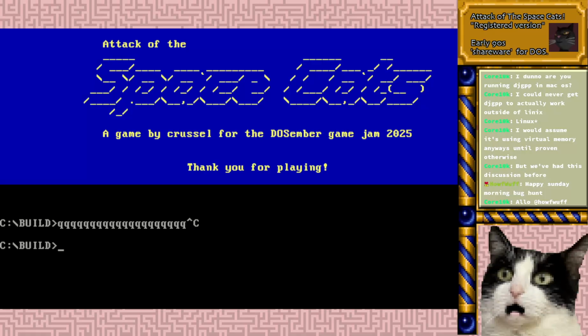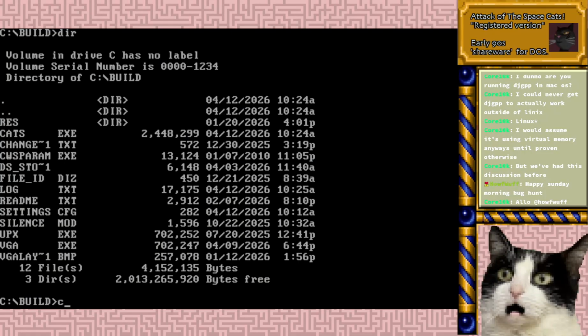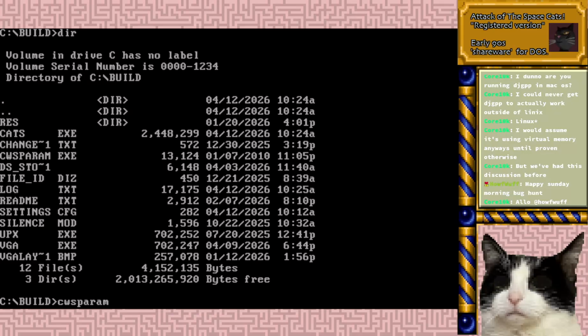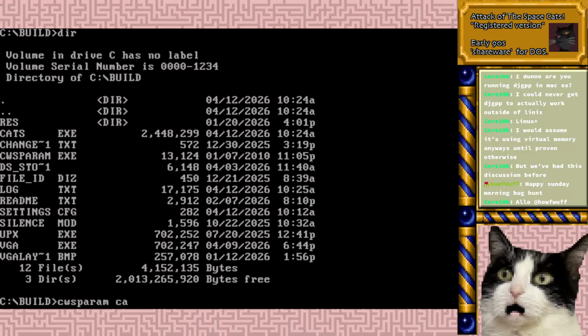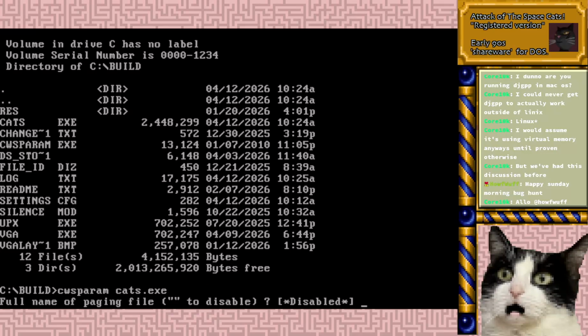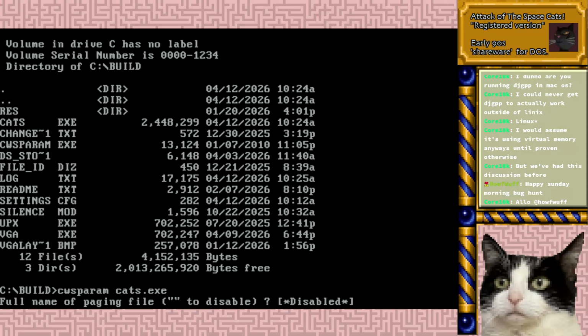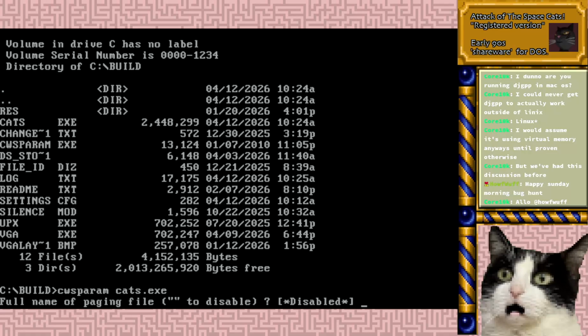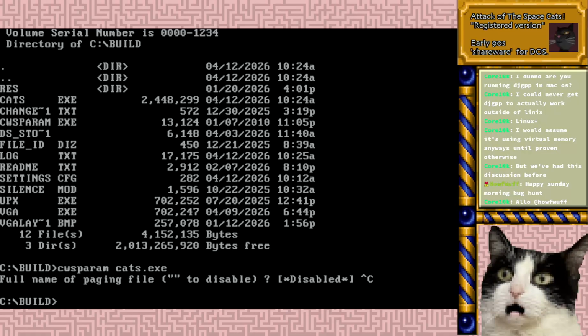What am I doing? I am about to run this function, aren't I? CWS param. Is this the interactive one that presents you with a bunch of questions? I think it does. cats.exe, I'm assuming we give it a parameter. Oh, I think I know how this worked. I think I've used CWS param before on the stub CWS loader, and then we just add that in. That's why I don't have to do it. Okay, so there you go. I'm asking it what the parameters are for cats, and the first thing it says is the paging file's disabled. So yeah, it's not using virtual memory.